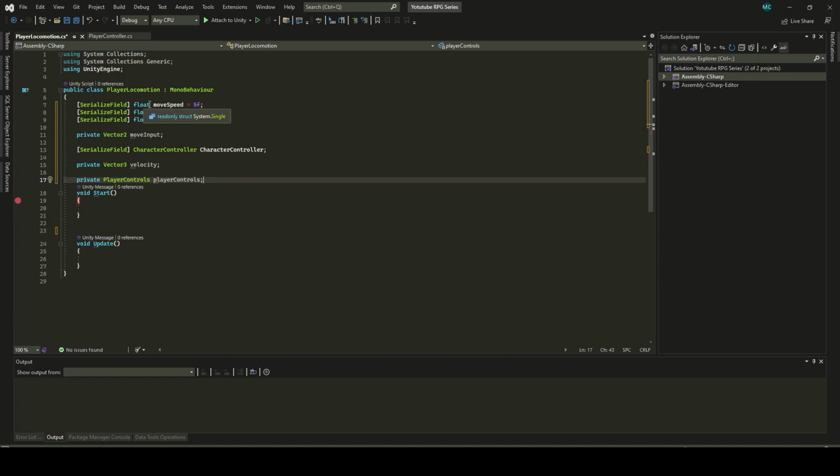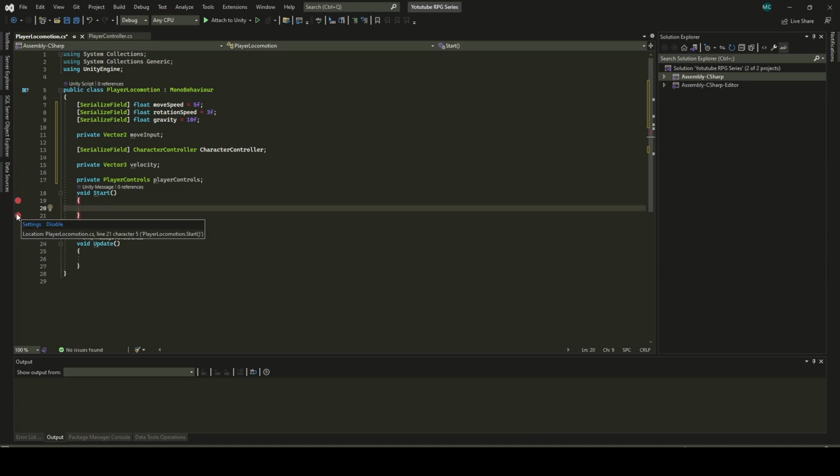So these are the variables that we're going to use. We've got the serialized field of float move speed, float rotation speed, the gravity, the vector 2 of move input, then the character controller that we're going to use for the movement, vector 3 velocity, and then the controls that are going to handle all the movement. So from there, in the start, let us initialize some of these things right inside the start function.